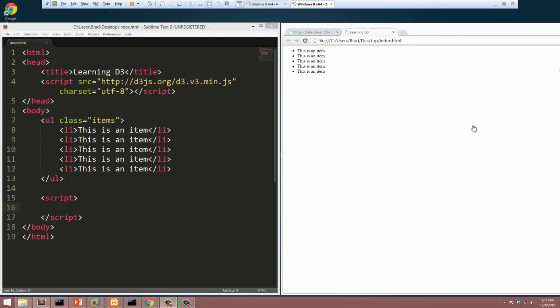In the first video, I just showed you how to do basic selections, how we can use D3.select and D3.selectAll to target DOM elements and do things like change styles and or change the content. In this video, I'm going to show you how we can bind data, very simple data, to the DOM.